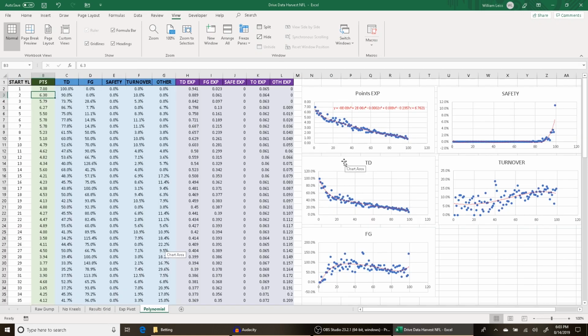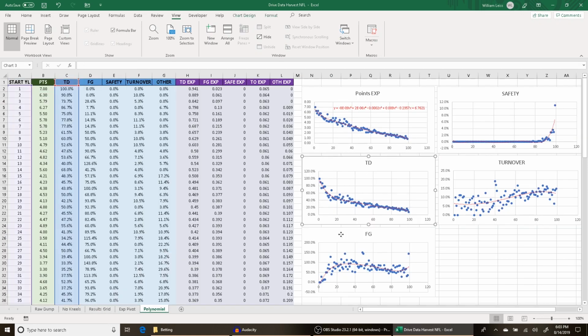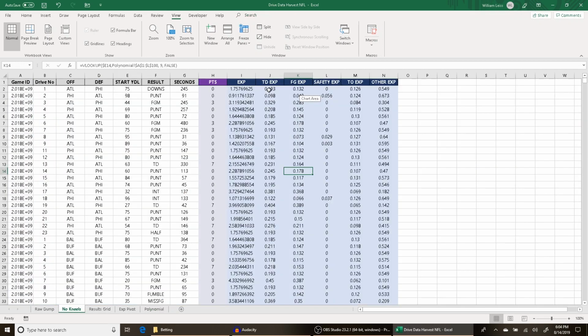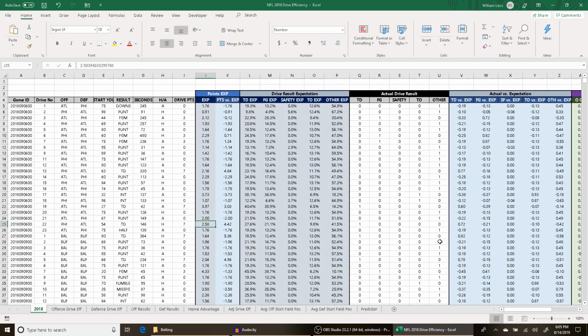So knowing that, we can make more polynomial graphs on this tab for touchdowns, field goals, safeties, and turnovers, and make more expectations out of that based on starting field position. So we can go back to our No Kneels tab, and now we have all these expectations as well instead of just points. So moving on, this is my drive efficiency file, and this is for the 2018 season. We're going to analyze this data even further.